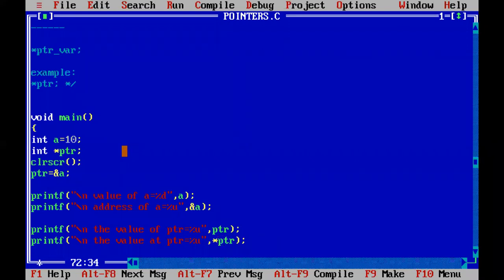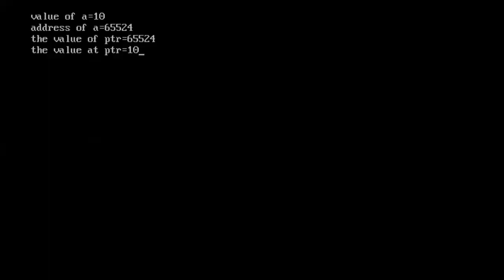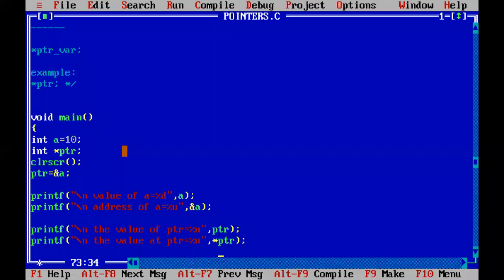So if you write star PTR means value at PTR. Now you execute the program. What is printed? PTR equal to 10, because we used star before PTR, so that star will access the value which is at 65524 locations. So with this we completed the pointer topic.